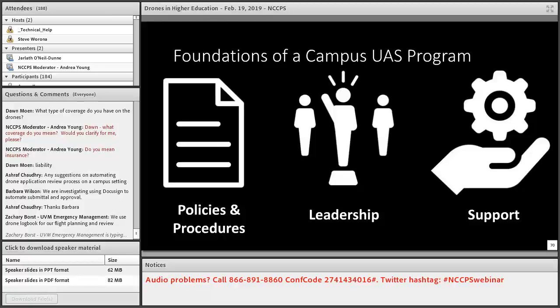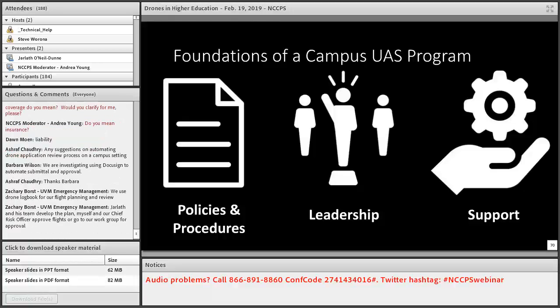I think leadership is really important, right? Who on campus is going to really take charge of the UAS program? And that person needs to balance the risks associated with operating drones with all of the benefits, okay? And if you're strictly looking at drones from all the bad things that can happen, your policies and procedures are going to be so onerous that you're going to really shoot yourself in the foot and hold your organization back.